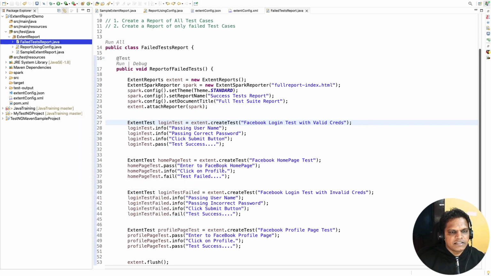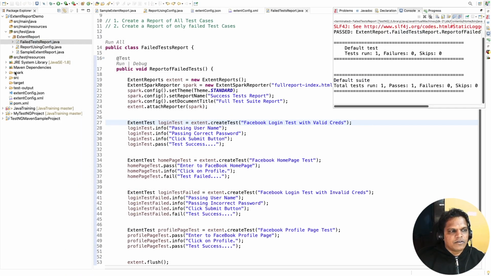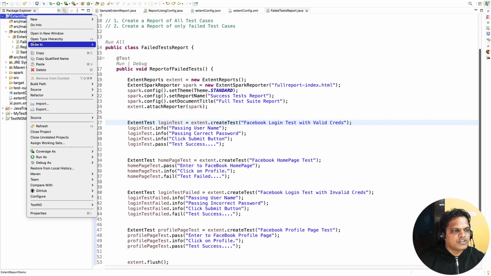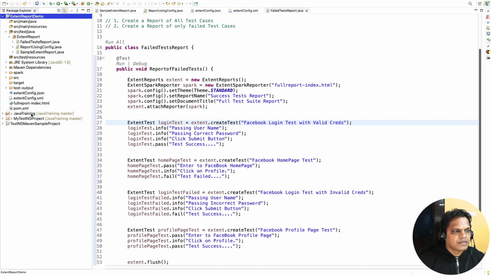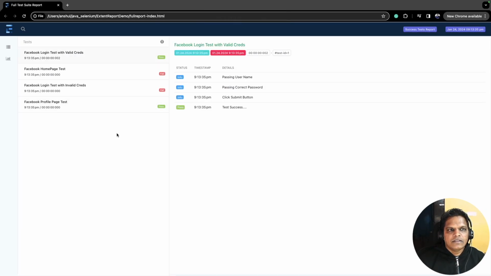Run as TestNG test. You see it got executed. If you refresh your project, the full report index.html is created. I will double click this report and you see the report is here.